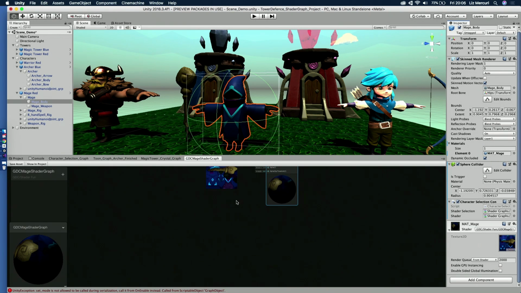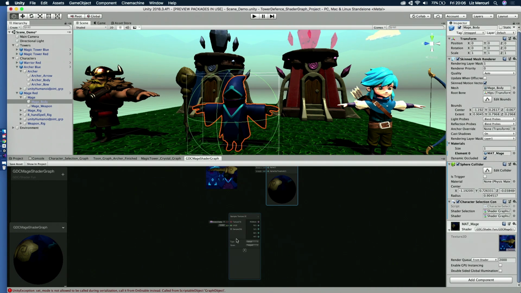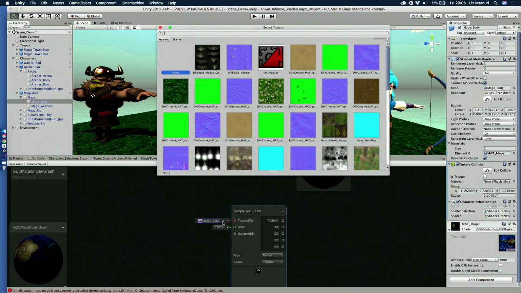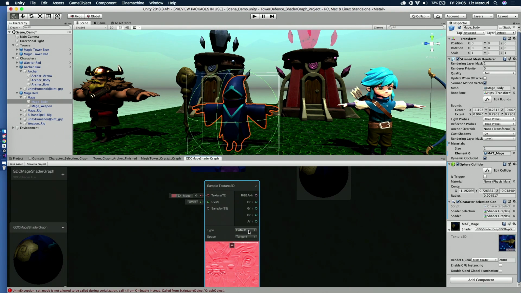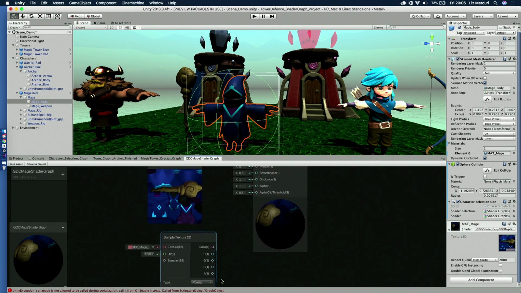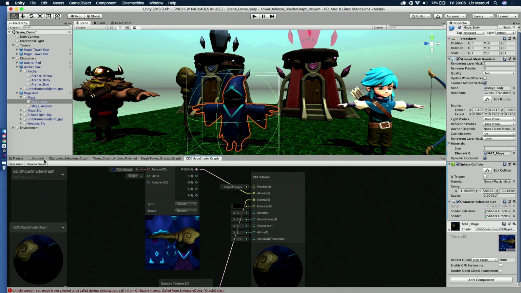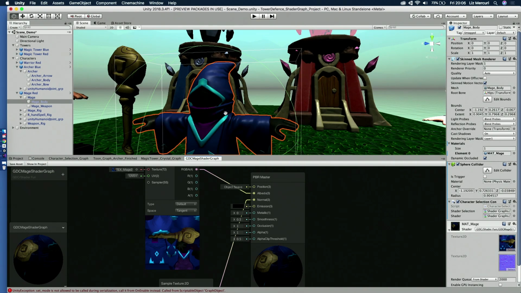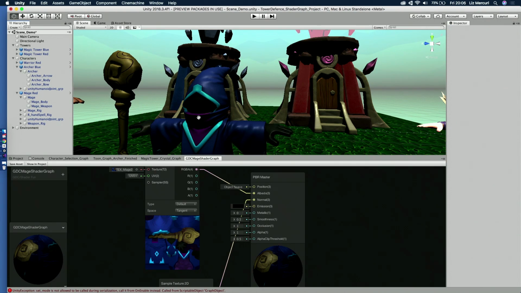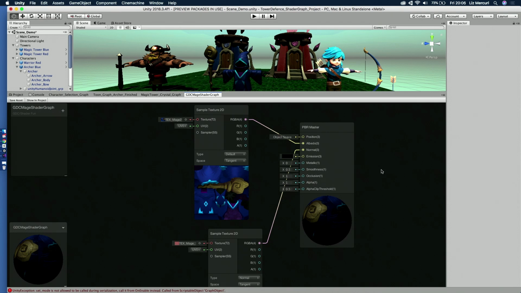We can add a normal map in the same way. So we can search for that texture 2D, add our normal map. And then we can just adjust the type here to be normal. Again, we can just plug that in, save our asset, and we can see that it's updated here in the editor now. So, simple so far.